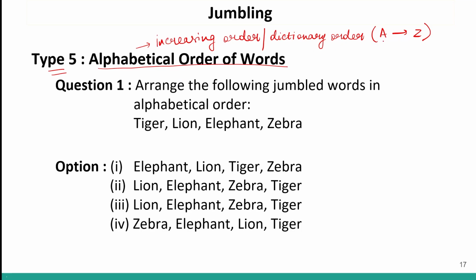In these type of questions, I suggest you use the concept of forward ranks because it makes it a little easier or faster to solve these type of problems. Okay, so the first thing we have to do is look at the first words. The forward rank of T is 20. The forward rank of L is 12. The forward rank of E is 5. And the forward rank of Z is 26.